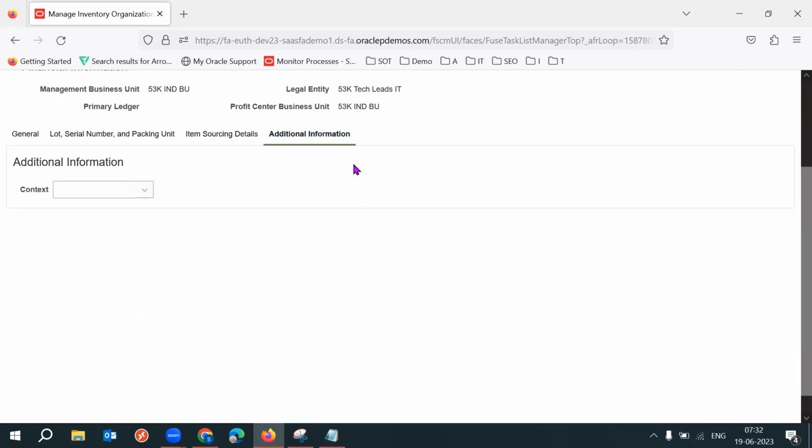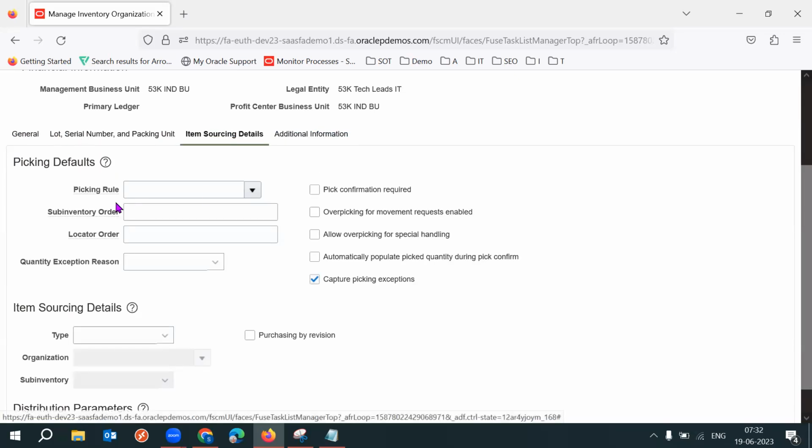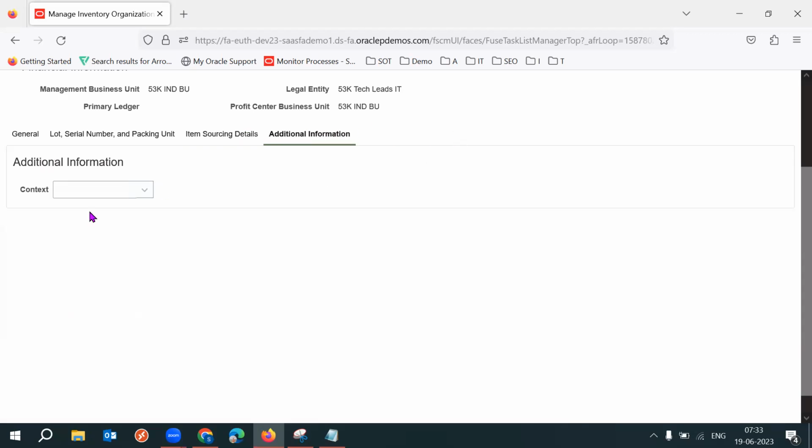And then under additional information, the first three sections are nothing but the fields provided by Oracle. Suppose you wanted to create a field like this, a drop-down field, a free text field, or a checkbox. You want to create your own fields, that can be defined here. Under the additional information section, you can create your own fields. It could be a free text field or drop-down field or a checkbox.